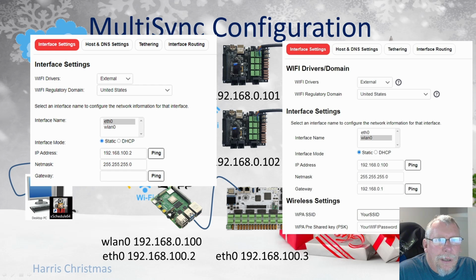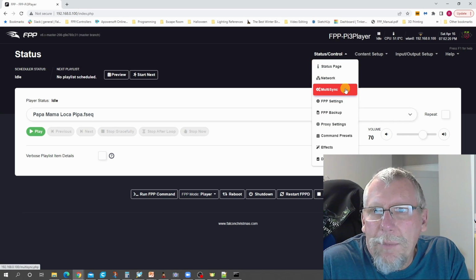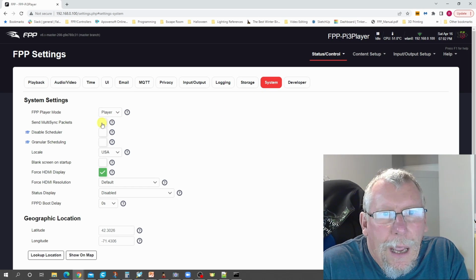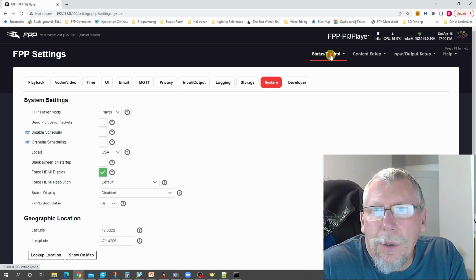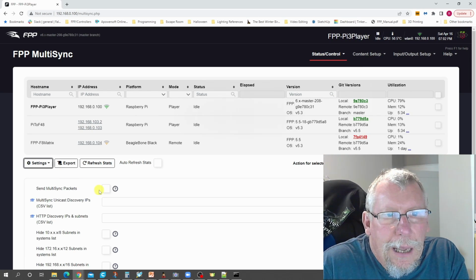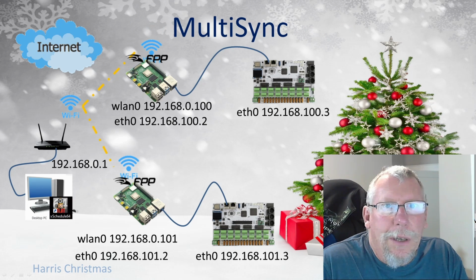And like I mentioned, you'll need to configure some sort of routing like I demonstrated in the show network section. And on your FPP device, you'll have to enable the multisync. And you can do that in one of two places. You can go to Status Control, FPP Settings, and go to the System. And you can enable it here by sending multisync packets. Or you could go Status Control, Multisync, and go to Settings, and you can enable it here. And the multisync page is kind of a neat page that you can see all of your connected devices. So that's the configuration of it.